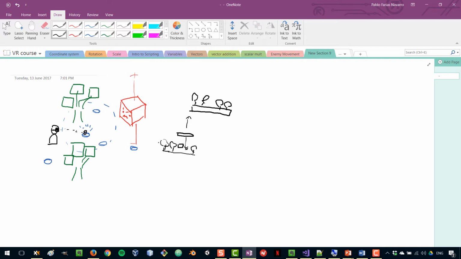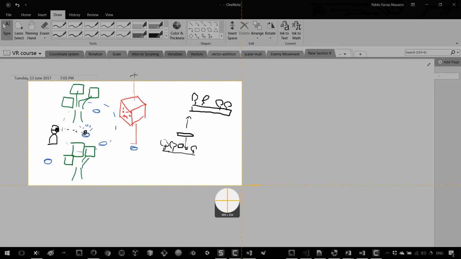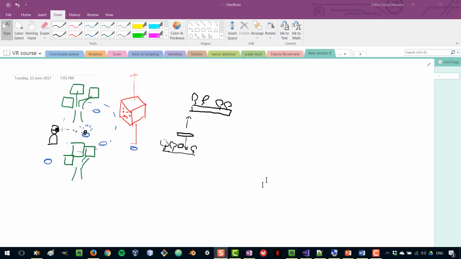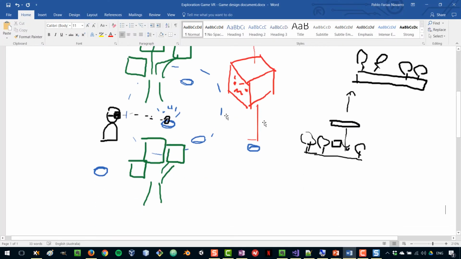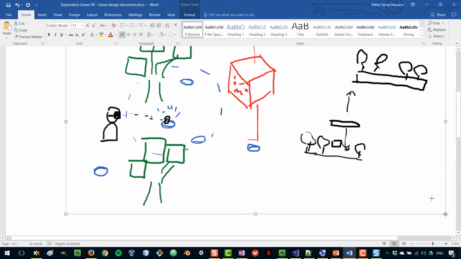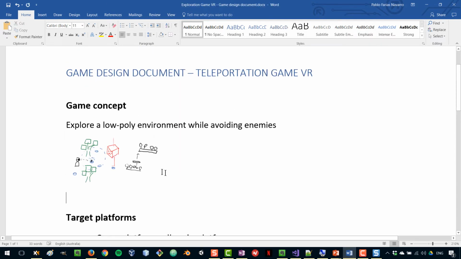And now what I will do is bring this mockup to our game design document. And so I'm going to go and grab this, and we're going to complete our document. So let's go back here and bring in this concept art onto our document and describe a little bit more what this game is about.